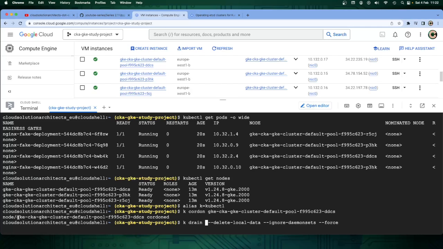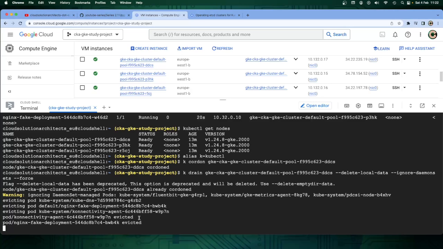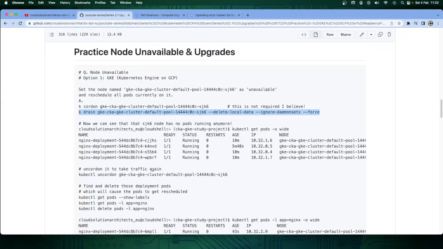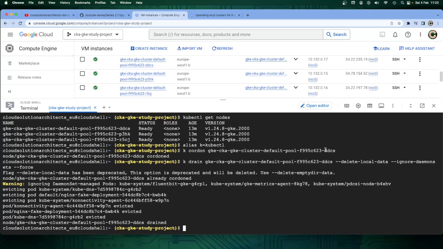And this is what you would be doing in your exam. So this is why it's very important to practice all of these commands. But you can basically say that I'm draining this node, and it's evicting any pods that were currently on that node. So that'll take a minute or two. And once that's happened, I can go back into my get pods command, and you'll see that I won't have that pod on that drained node anymore.